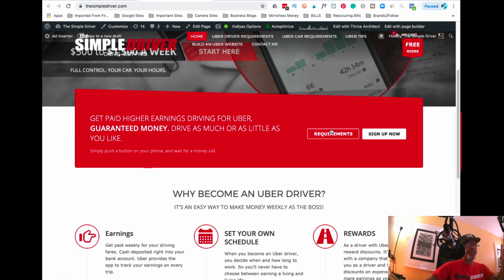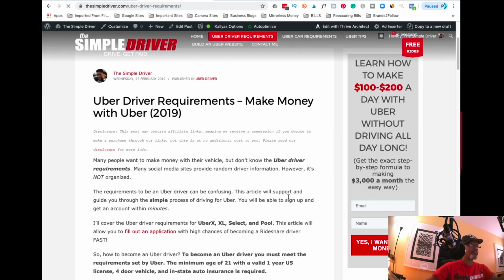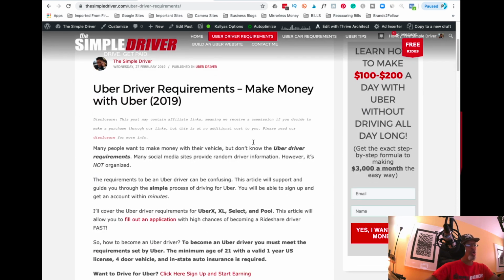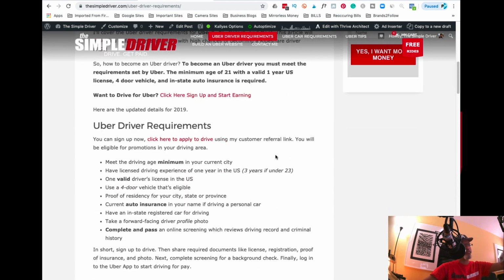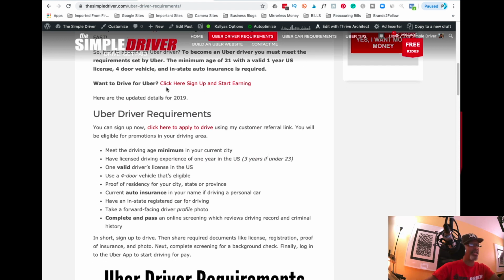But what about if they click on this call to action, requirements? If they click on that, that takes them over to a post, Uber driver requirements. Well, I'm giving the information about the driver requirements, but you can see here, there's a call to action link in here. Click to sign up and start earning. Click here to apply to drive. Again, if they click that, it'll take them over to my Uber page.